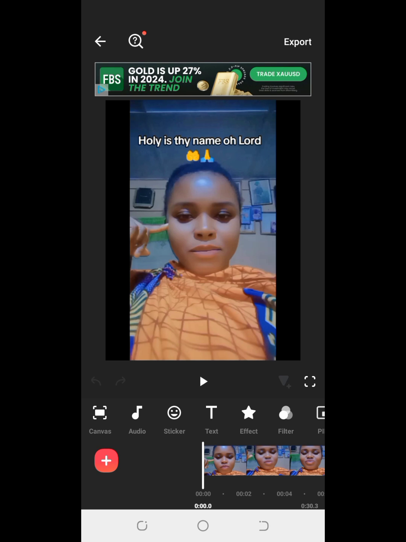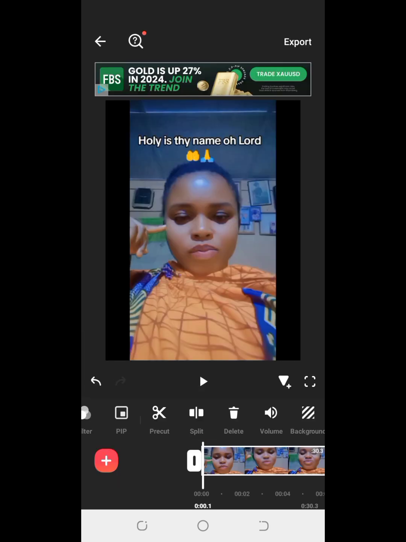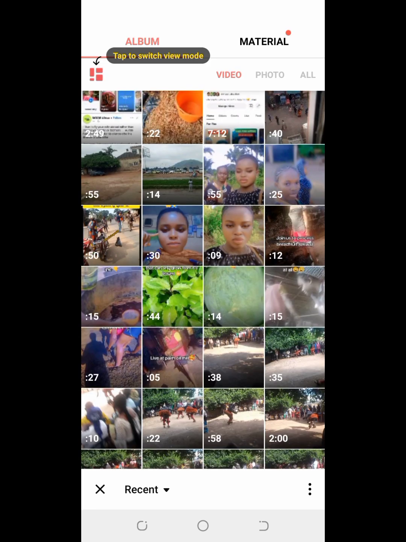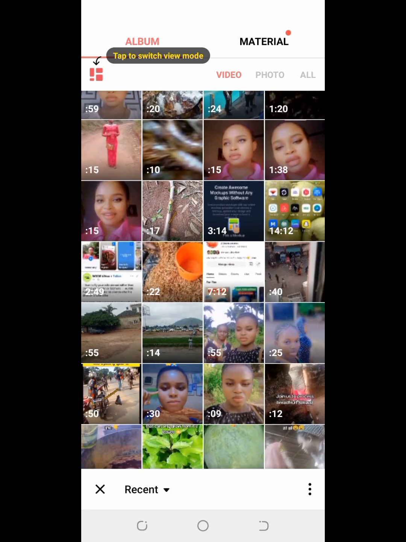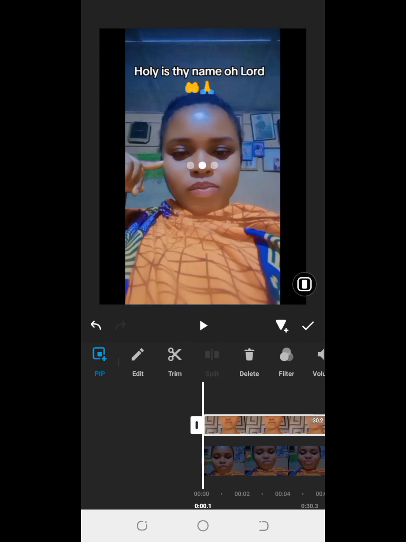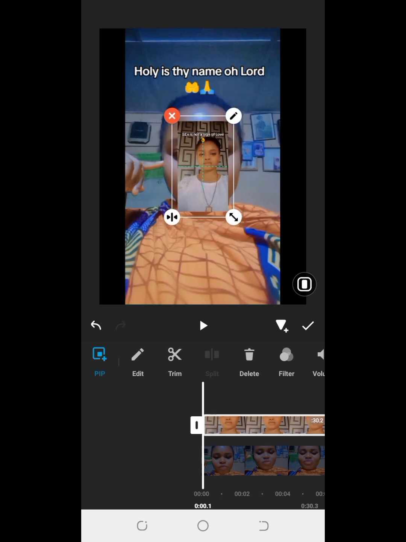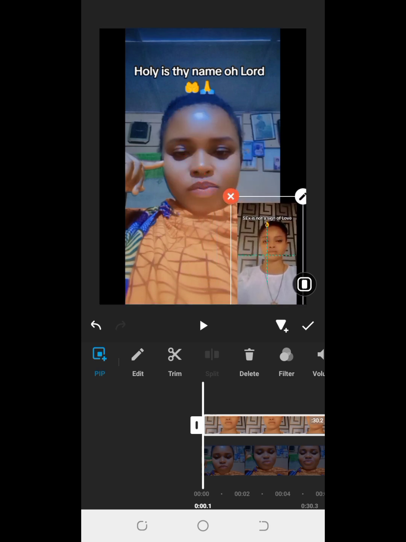First of all, I'll go to volume and turn the volume down to 0, because I want to turn this video into my original video. Then I'll go to PIP. You see PIP, click on PIP. Then I'll check the video that I want to use to react on it. I need a 30 minutes video too. Yes, so this is the 30 minutes video here. You see how I'm trying to make it a bit shorter? You see it here now.